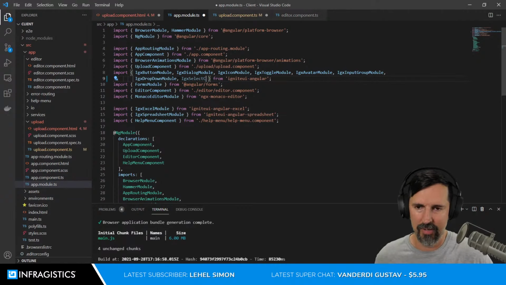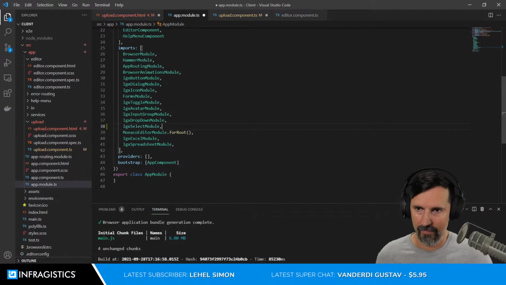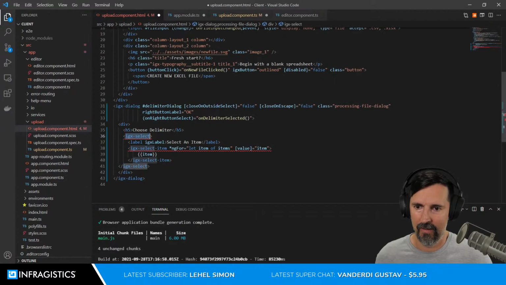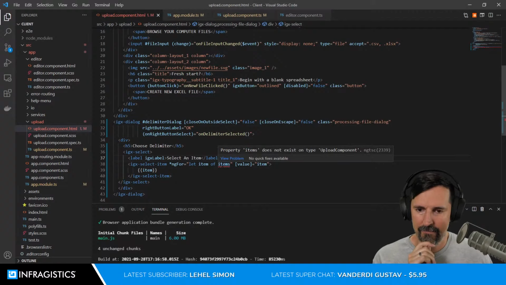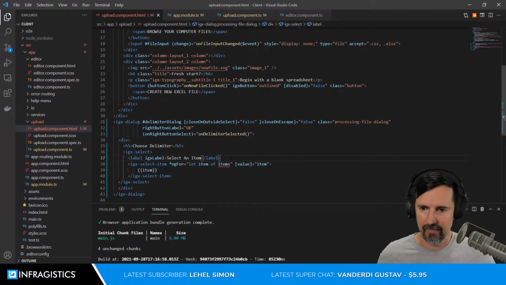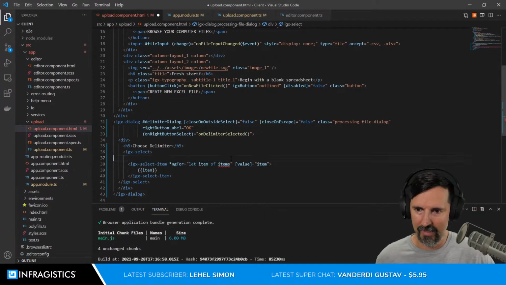Oh, nope, not module, component. I mean, not component, module. Okay. So we have a select. You know, I don't think that I need that label.